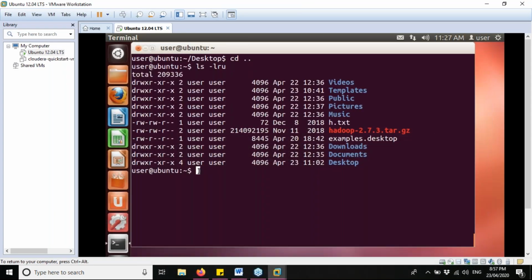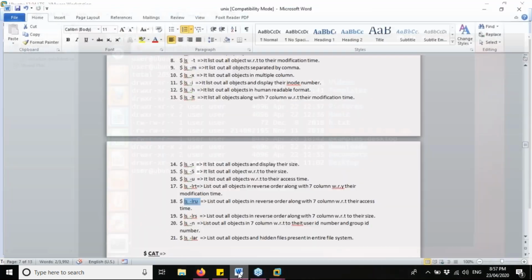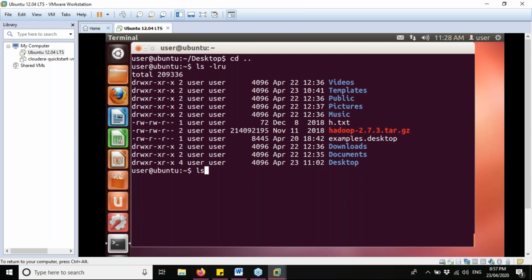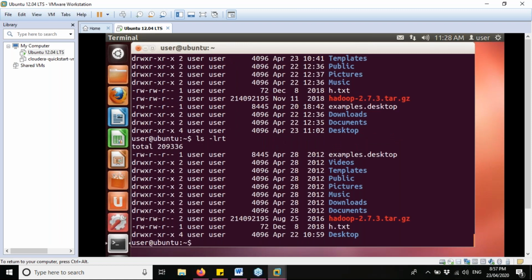This was done with regard to its access time. And again, if we do this ls space hyphen lrt, now see, according to this modification time.